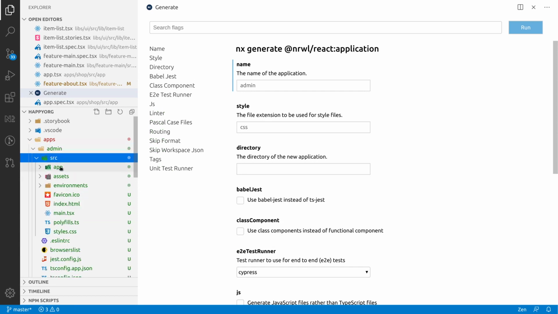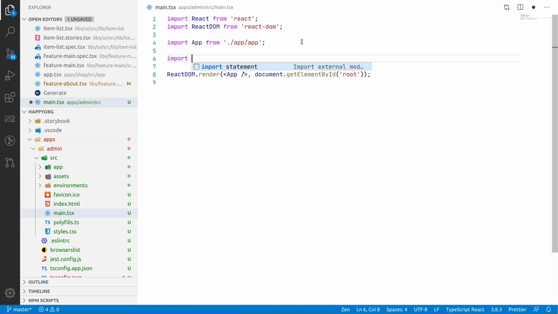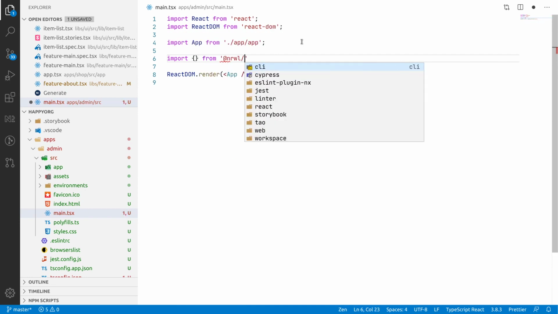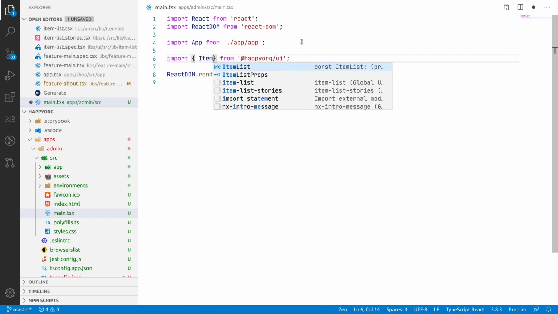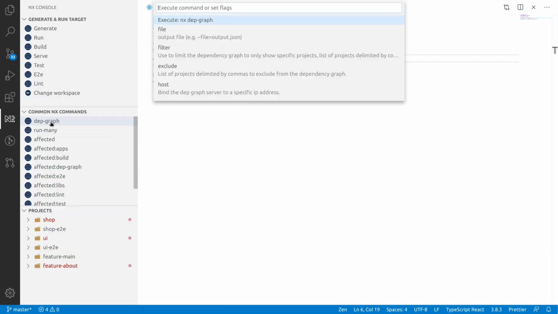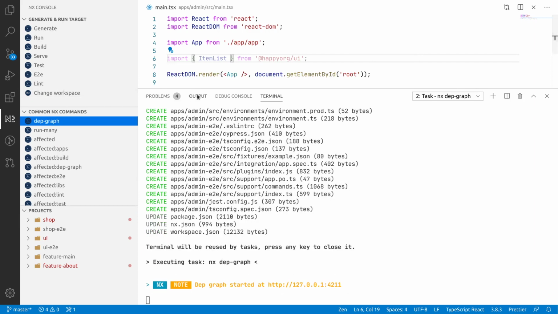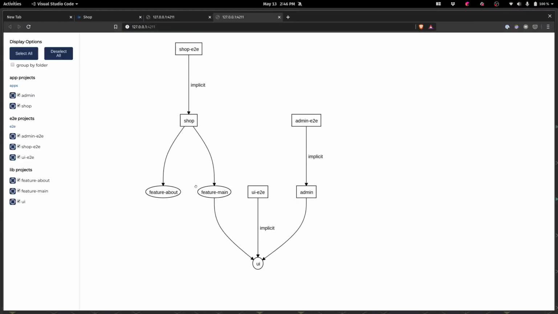And just to make the example a bit more interesting, I'm going to import, I don't know, something from the Nrwl happy.org UI library. All right, and I can just say item list. Okay. So now, if I run the same dep graph command, what I'm going to see is that the UI library is consumed by both the shop app indirectly via the feature main library and by the admin app. Okay.